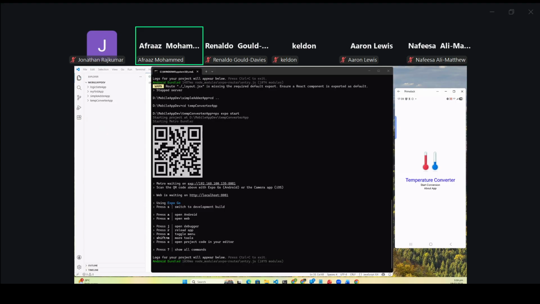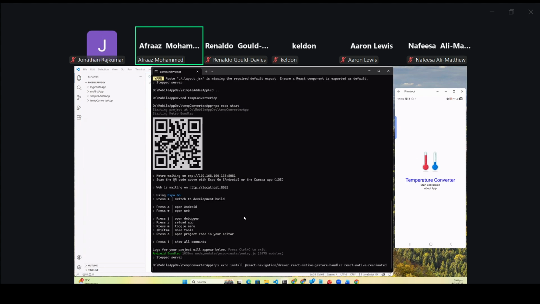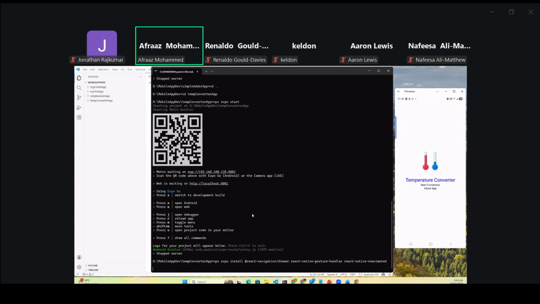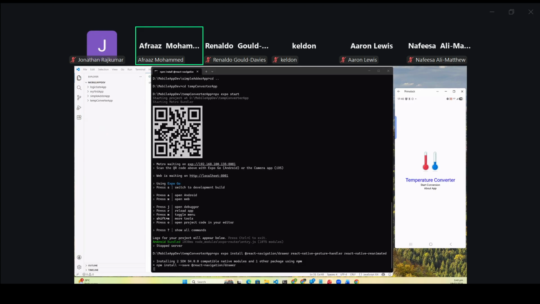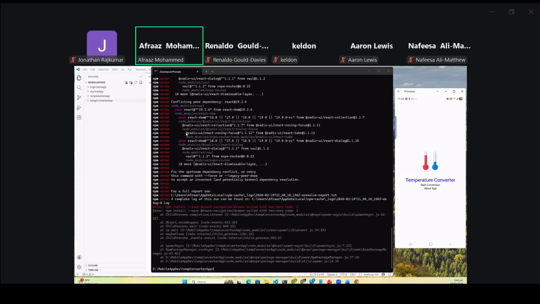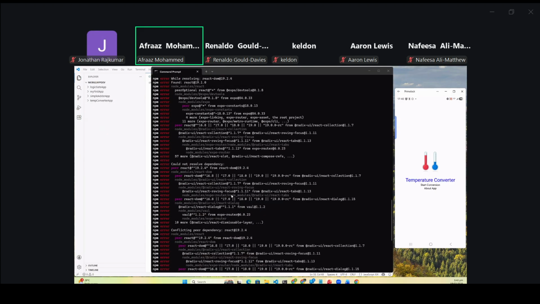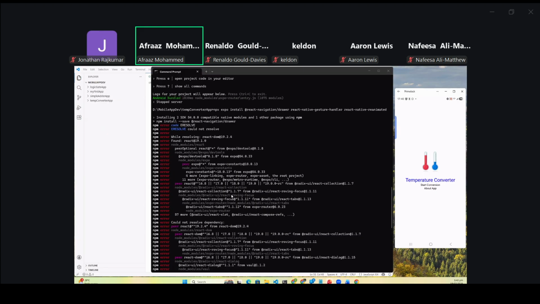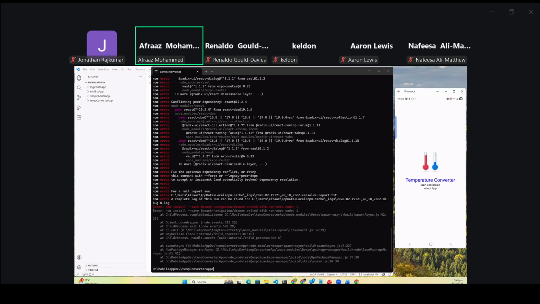So I said the first thing is we will install the gesture handler and the drawer package. So let's do that. You do that in the project folder. That will install, and I will get some errors. I got some errors related to some discrepancies in dependency version.